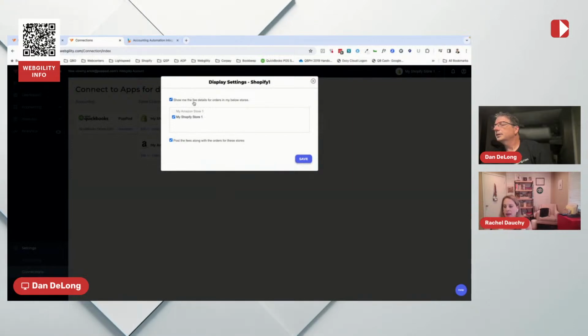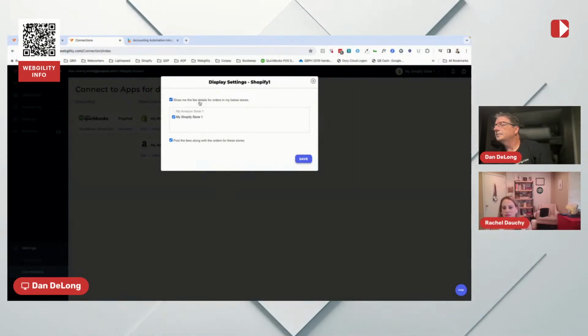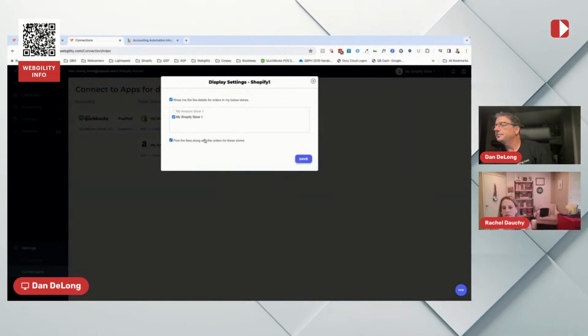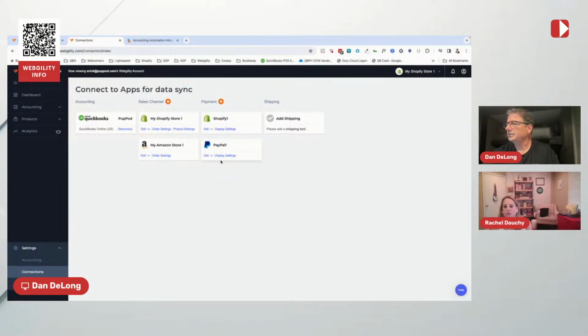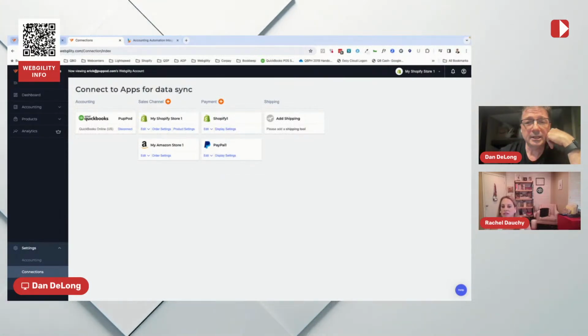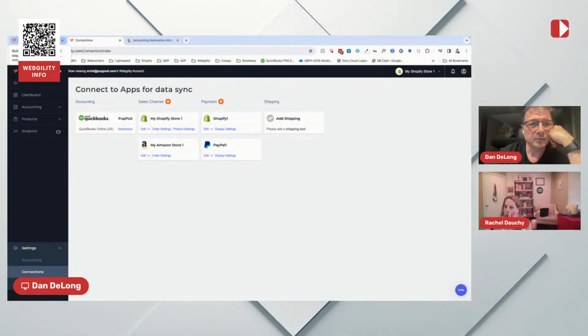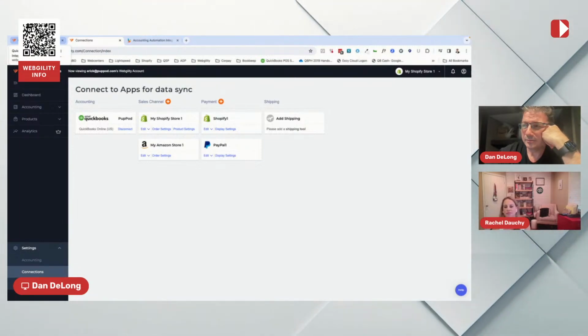Yeah. It looks like it's showing me the fees and posting the fees along with the orders. So this has nothing to do with the actual Shopify payout, right? Which is kind of weird. Yeah, weird. So I may need to have a conversation with the folks over at Webgility as to why it says posting Shopify payouts.